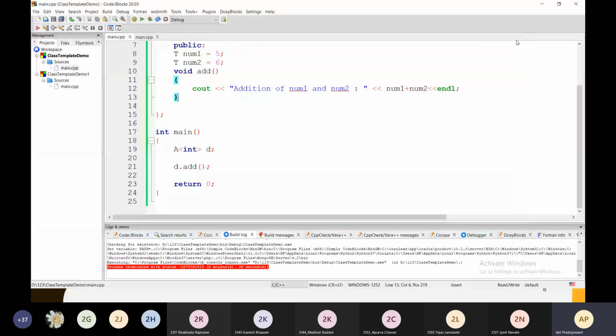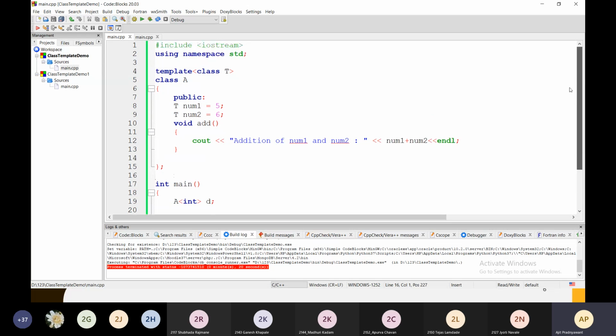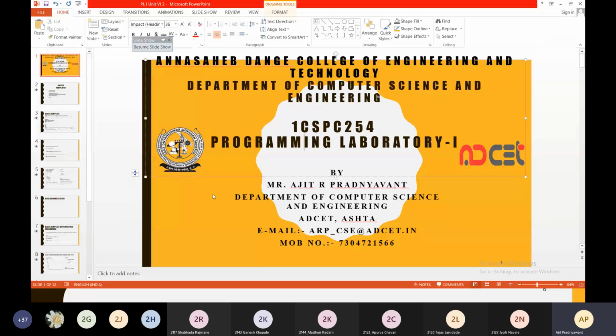In this code, we have created a simple class template. We have initialized two variables, and in the method we have done just addition of these two numbers. So this is the way to define the class template in C++, and you can play with any type of data with this class template. Now I'm going to continue.